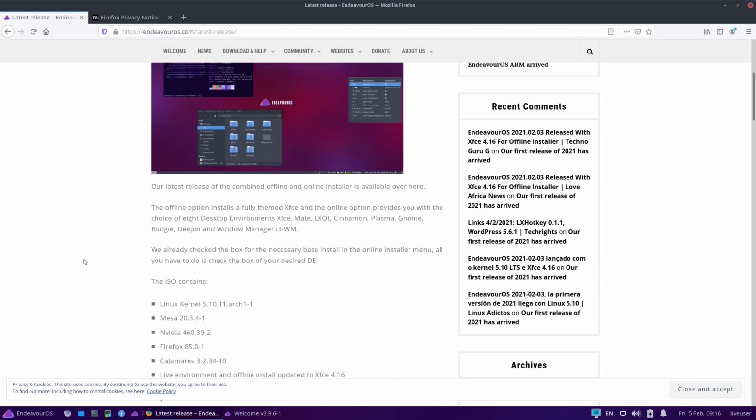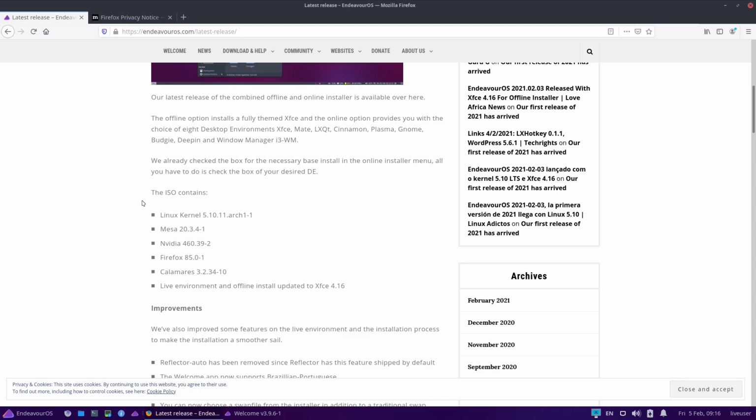Now, a few updates here on this ISO. As you can see here, the ISO contains now the kernel 5.10.11, which was the latest one a few days ago. I think right now we have 5.10.12. We have also some new drivers for Mesa and NVIDIA. We have the updated version of Firefox, and also the version of Calamares has been updated as well. And this live environment boots up with the XFCE 4.16 version.